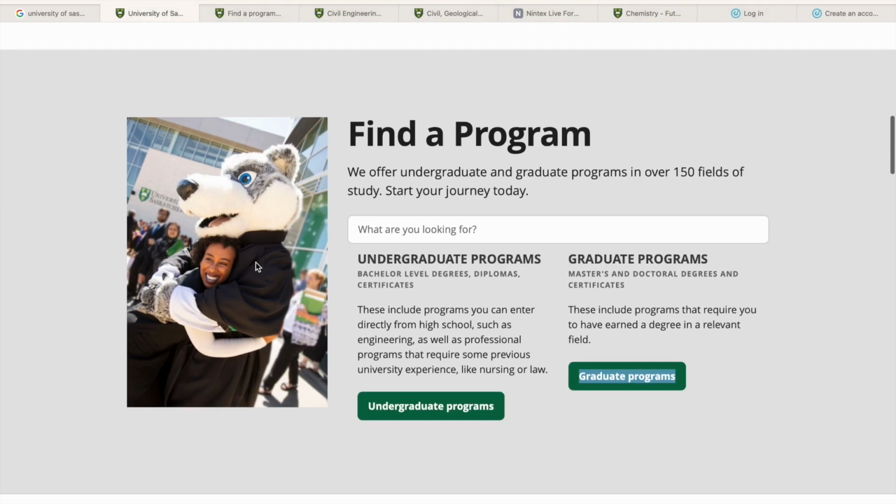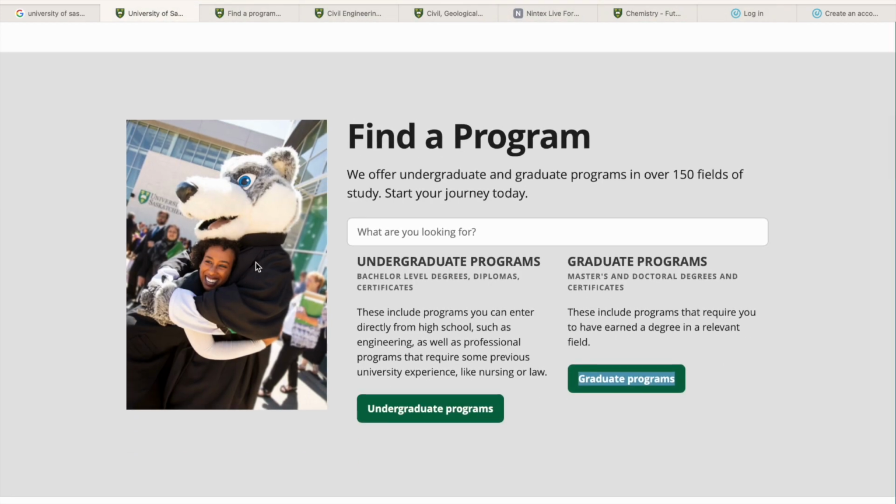The first thing we're going to look at is to find the programs they offer and see which of them is aligned to you. They have undergraduate programs as well as graduate programs. Undergraduate programs could either be a bachelor, diploma, or certificate, and the graduate program could be a master's, which could be a master's in research or a master's in engineering, as well as doctoral degrees and certificates. However, in today's video, I'm going to focus on the graduate program.